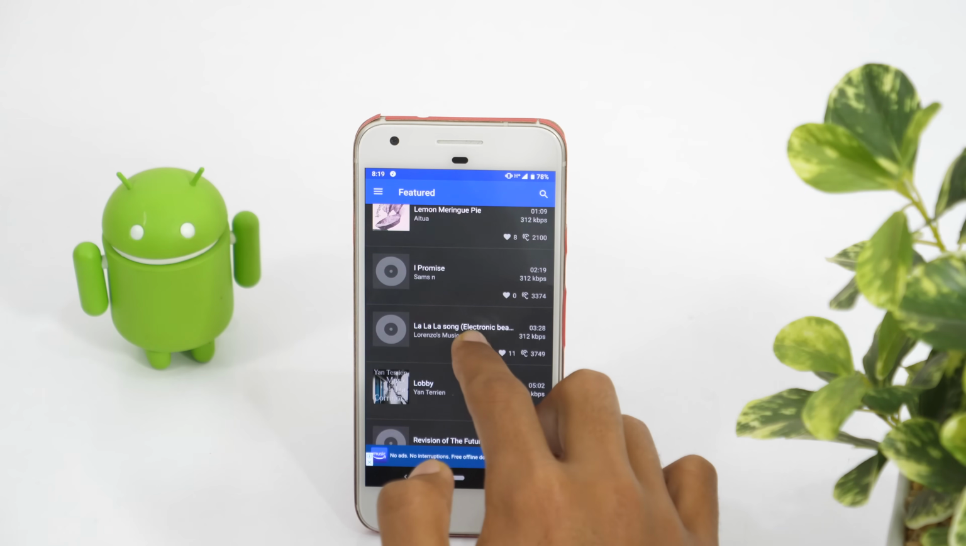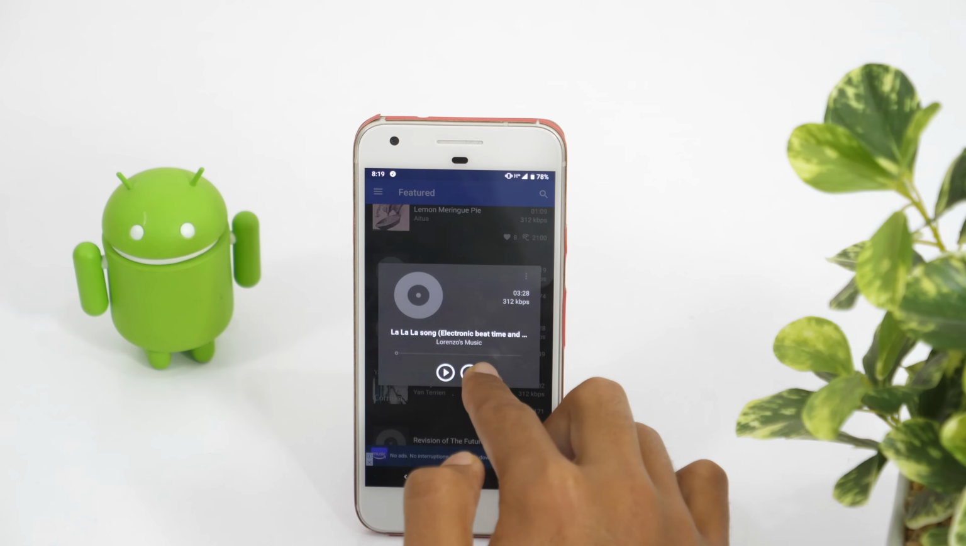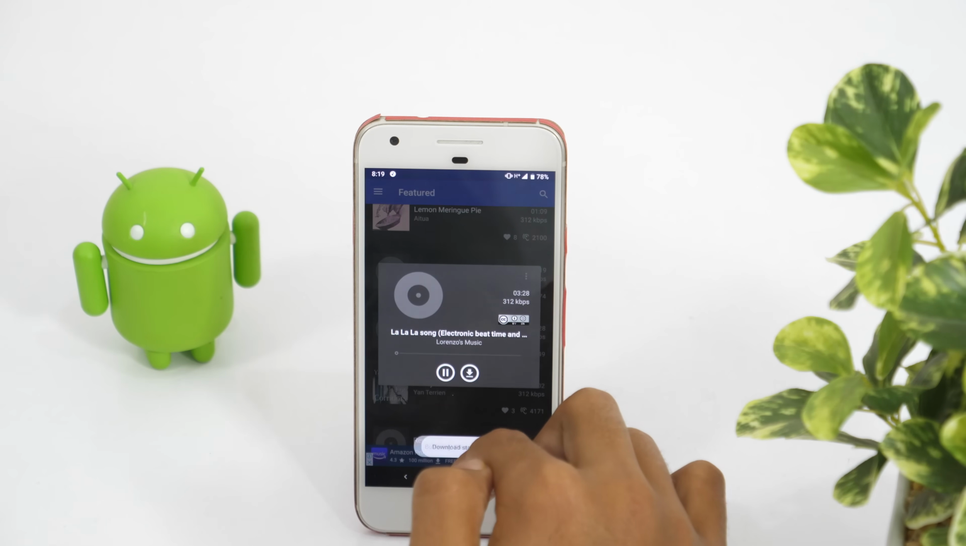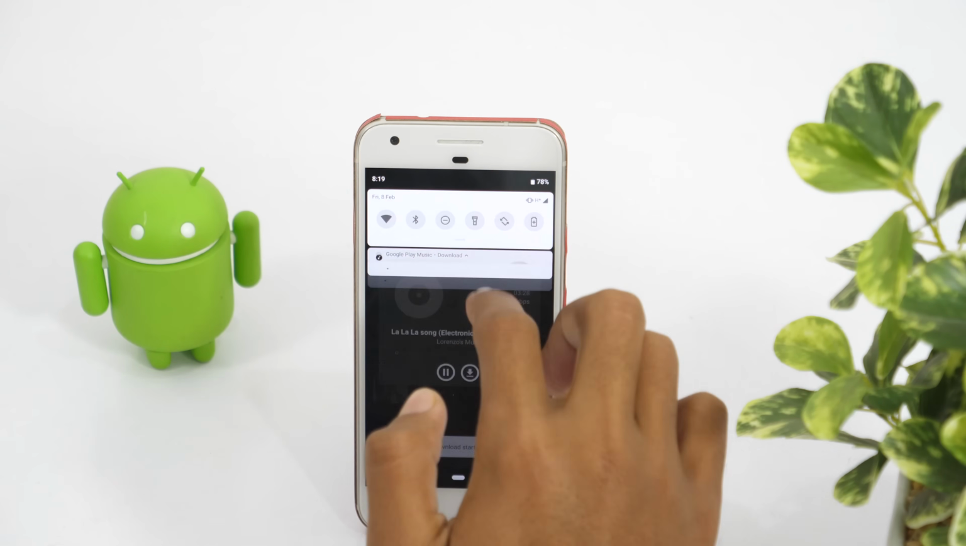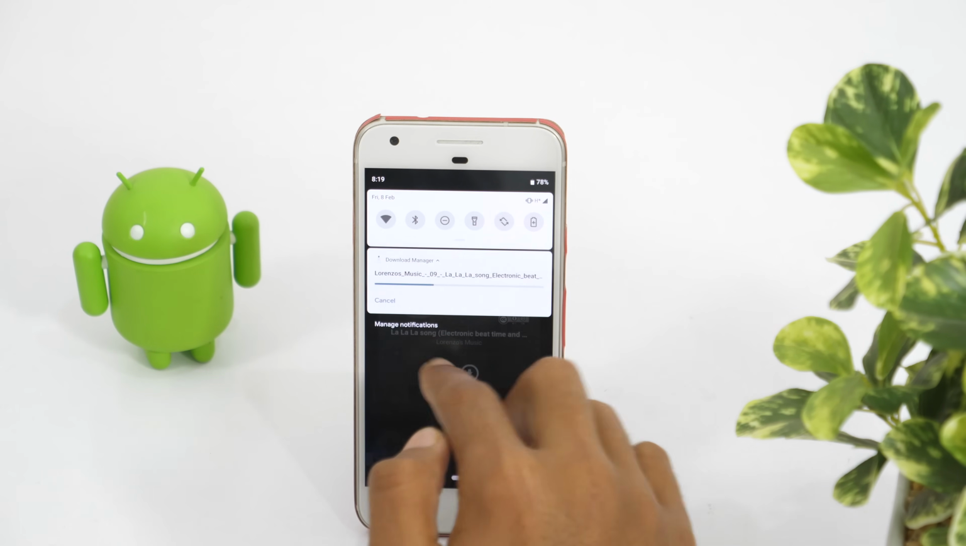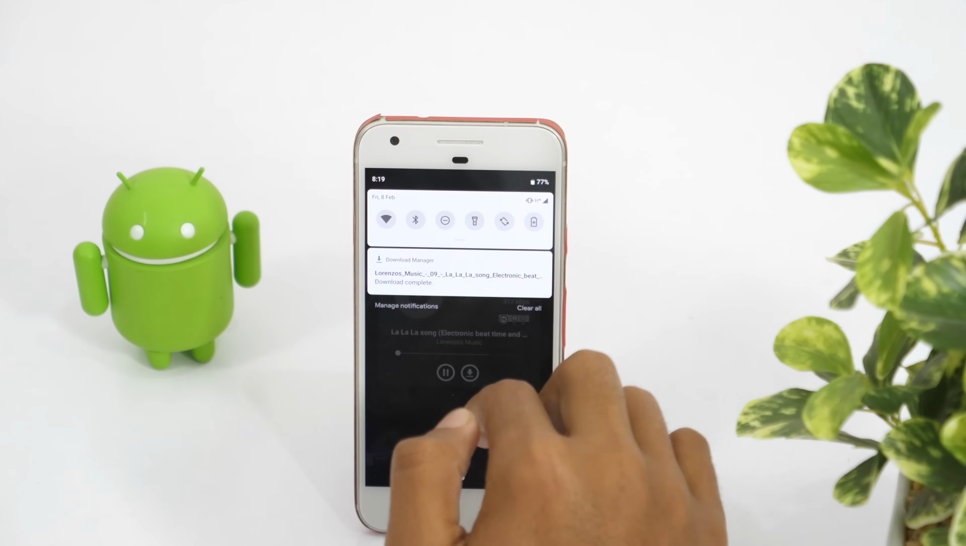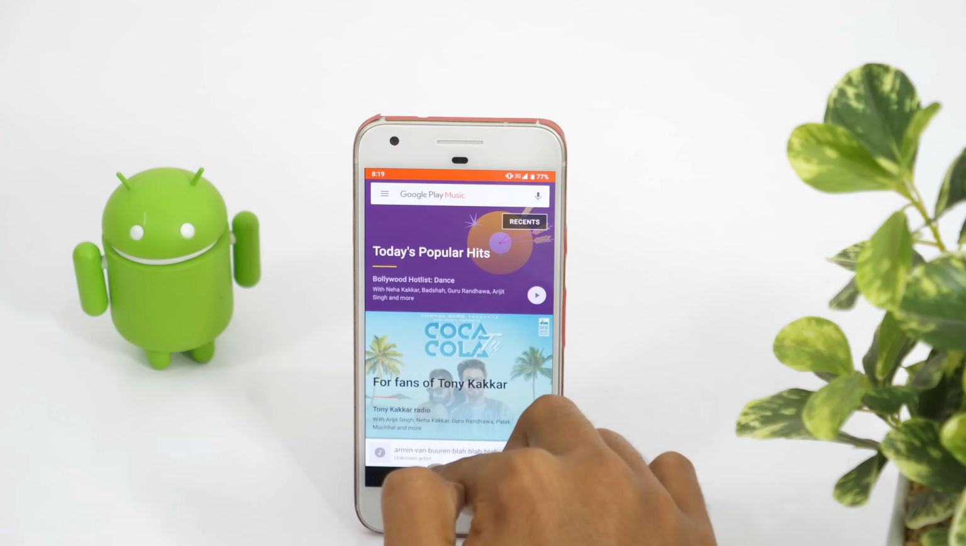Most of the music tracks are under Creative Commons licensing, so you can download them legally for free. Simply tap on the download icon and the download will start. Just like the previous music downloader app, you can play the downloaded music using any other music player, including the official Google Play Music.